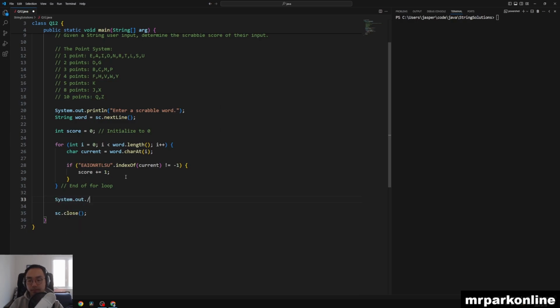System.out.println, the score is, put a little space there, for score for word. Right? So we can actually have a score like so. All right, so we're going to output the score here. And this was able to handle the single character that would give you a score of 1.